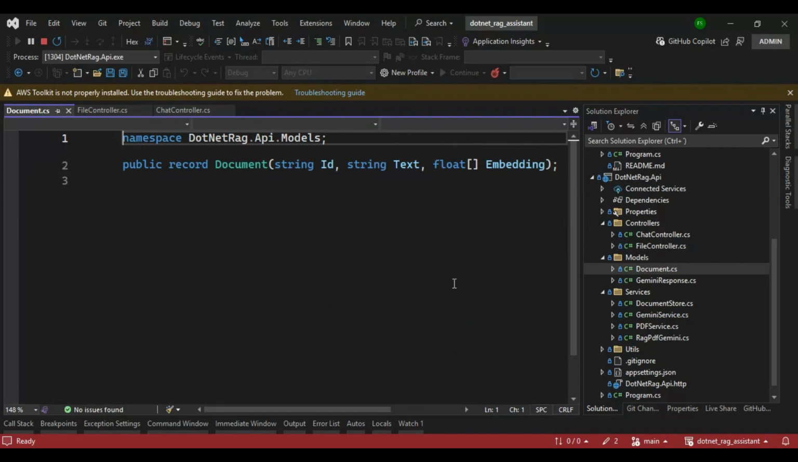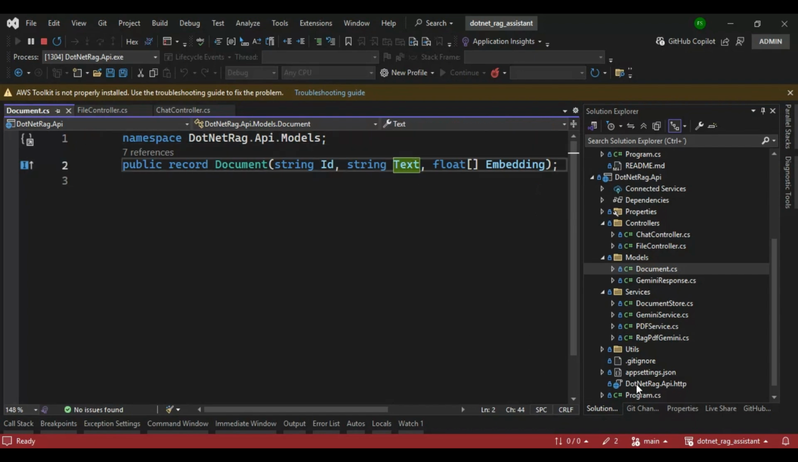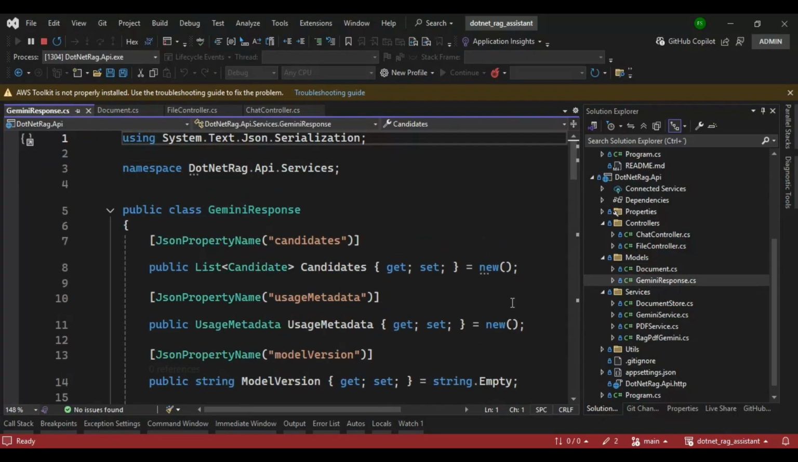In that case, the models for this solution is a record for document that receives the ID of the document, the text of the chunk, that this chunk is a part of the document that you can persist in the database, and passing obviously the embedding, that is a vector that has the position, magnitude, and direction for this vector related to that text. And the Gemini response, that is a model to get the response from the API.